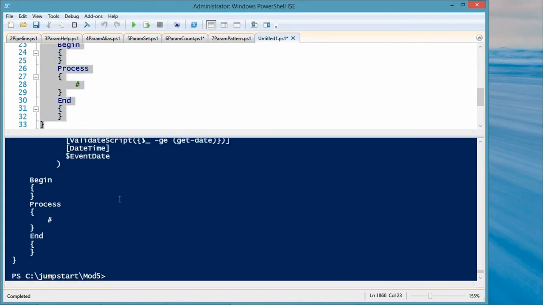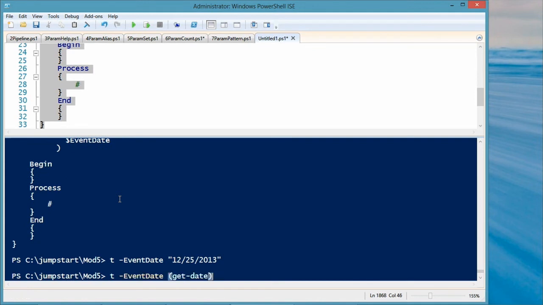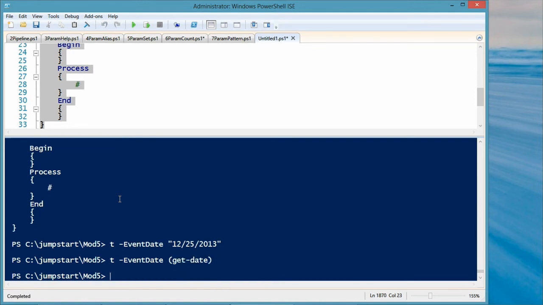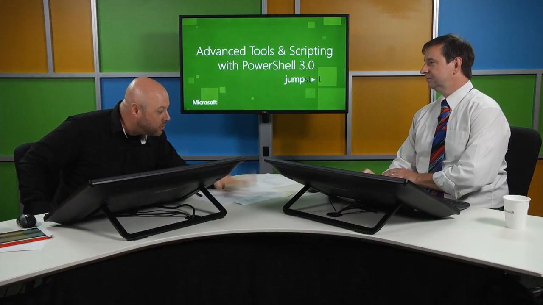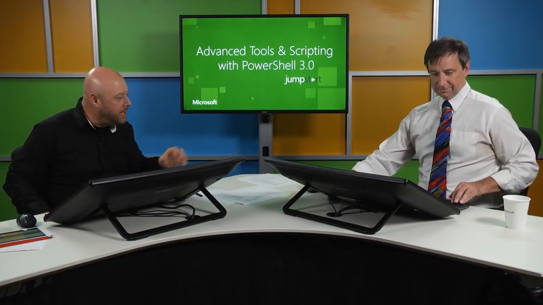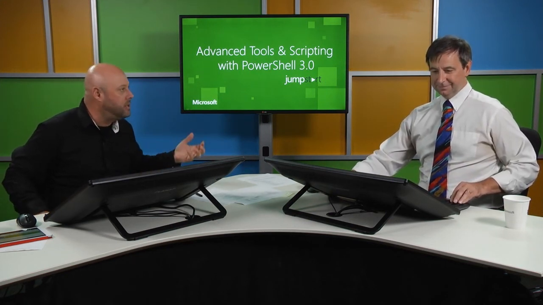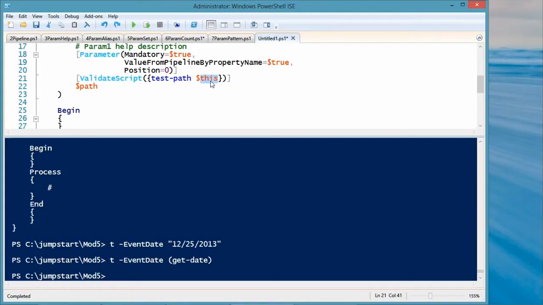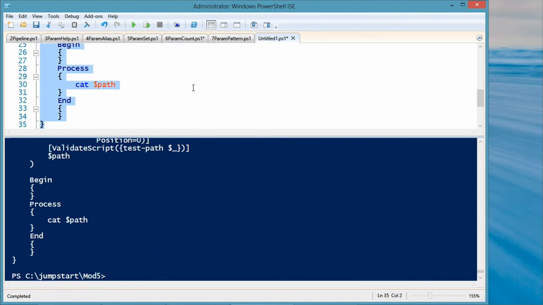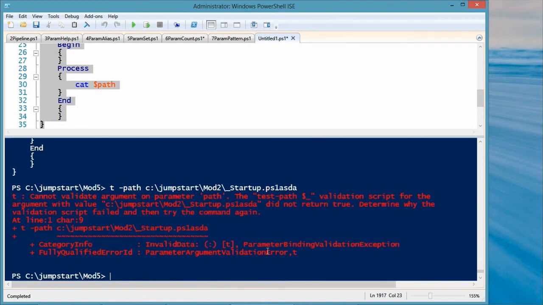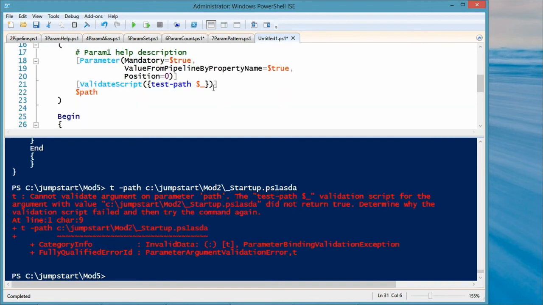So validate script is actually your ability to run code that it's going to use as the validation. Exactly. And I think why Don's been talking about this is because in the scripting games that we just had, one of the challenges had you check a path, and somebody had tested the path with validate script. It was so cool because if you typed in a path that wasn't there. I used $this, and so I went back and fixed it. I used $underbar instead of $this. So validate script takes a script block.